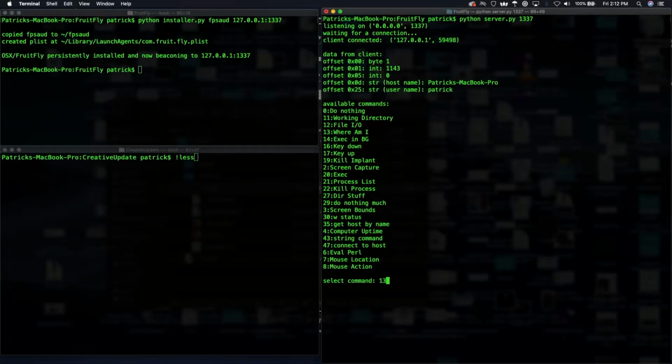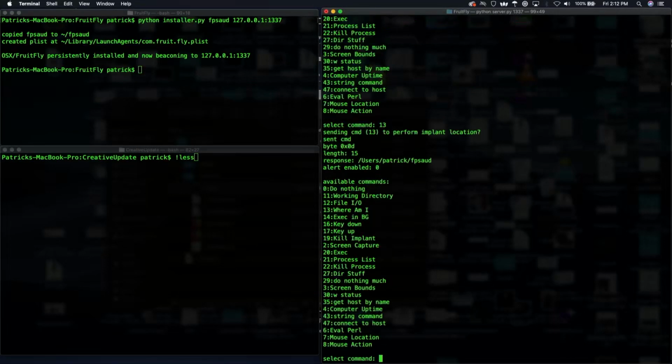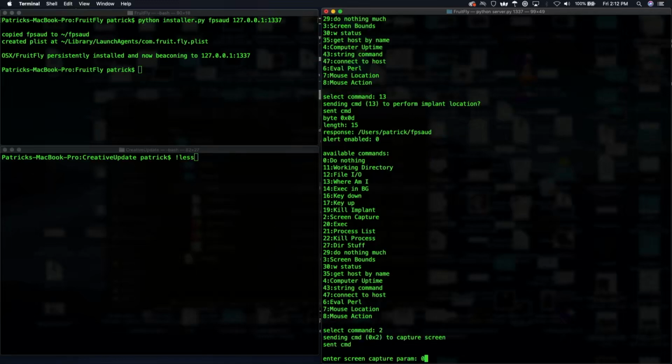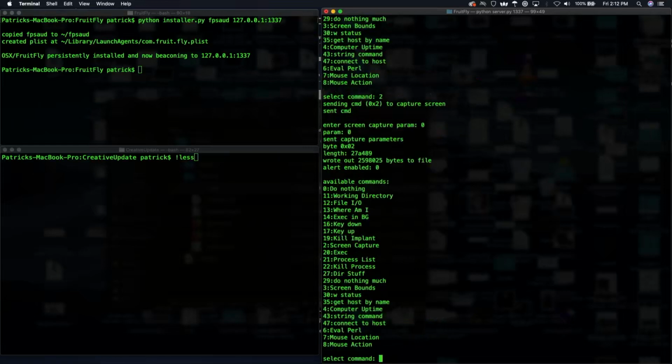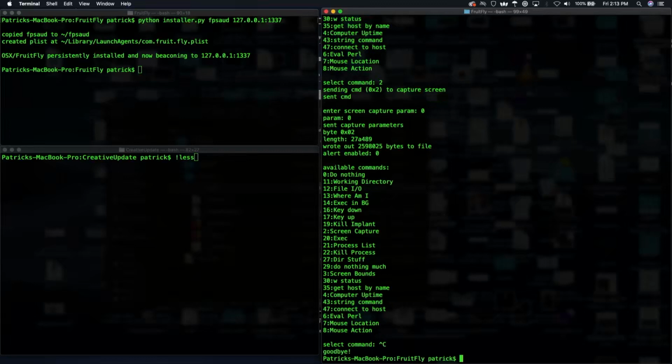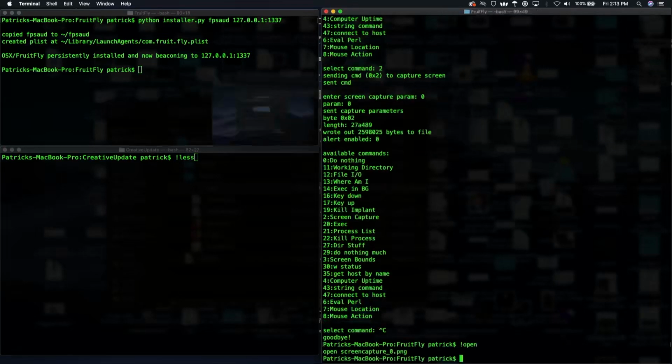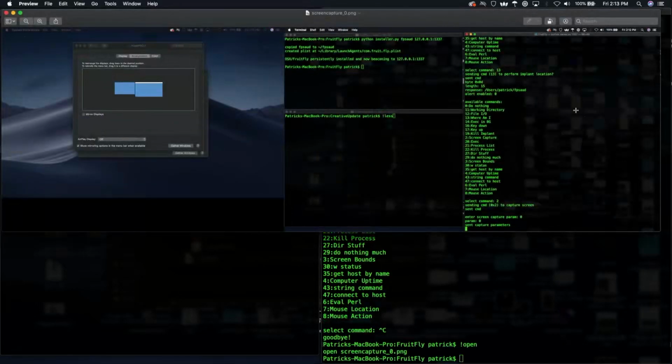Again, this is running on my own personal box. So for example, if we execute command number 13, this will tell us where the malware is installed. We can see it's running out of the user Patrick's directory. We can also do things like take a screenshot. That is command number 2. Execute that. We give it a parameter of 0, saying we want a full screen capture. And this will tell the malware, which has been deployed to my personal system now, to please take a screenshot and send it back to the command and control server. So we can kill the server, and we can open the screenshot, and we can see, yeah, it took an entire screenshot of the desktop.